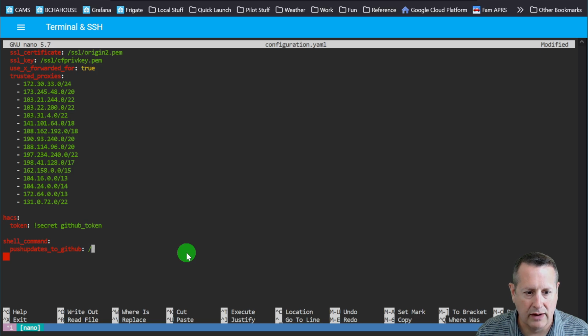And the command I want to run is /. Now this is relative to your configuration directory, I believe. Let me think for a second. Let me go back. You want to actually run it from the directory you're in. So I want to run it from config, because it starts off in the root directory. And then you have to go to config. So I want to run config, push updates.